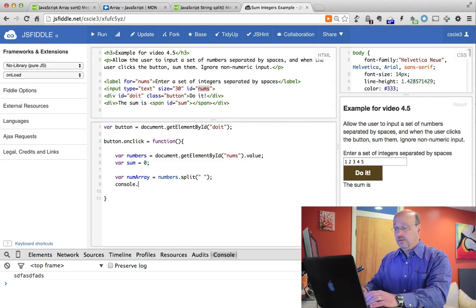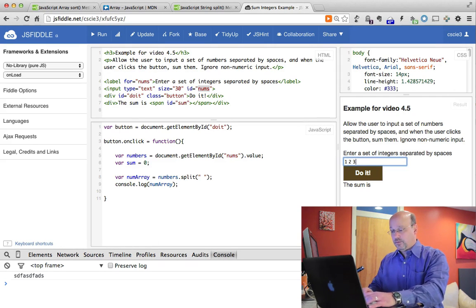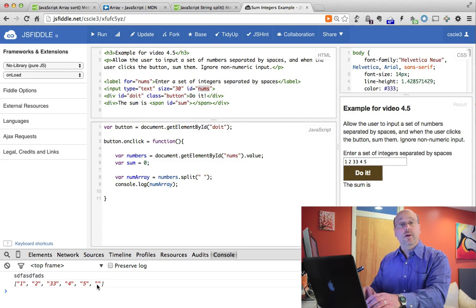And again, if we want to test this at this stage in the game, that's not a bad thing to do. So let's do 1, 2, 3, no, 34 is fine. 33, 4, and 5, and say do it. And here's my array. So far, our code's working okay.